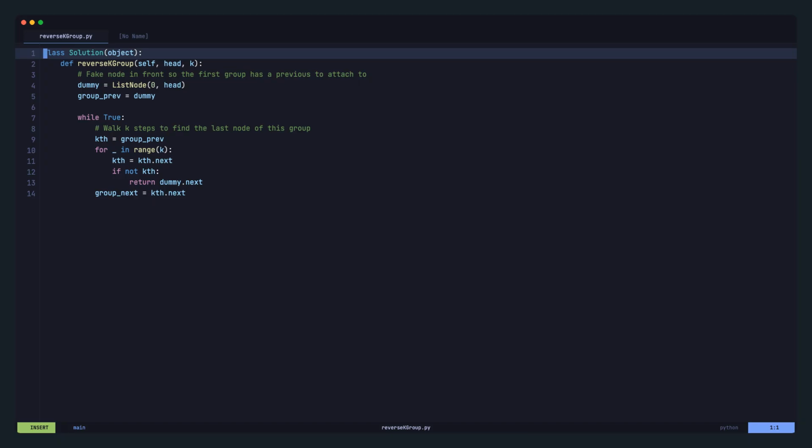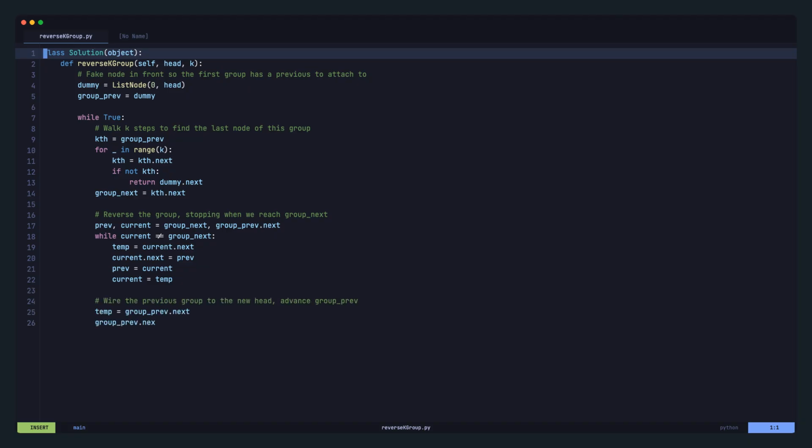That's the boundary the reversal stops at. Seed prev at group next, then flip pointers until current reaches group next. Standard reversal, bounded to one group. Finally, save the old head, point group prev at the new head, and move group prev forward for the next round. The pattern here is bookkeeping. Track the boundaries before you cut, and reconnecting becomes mechanical. You'll reuse this on any in-place list surgery.